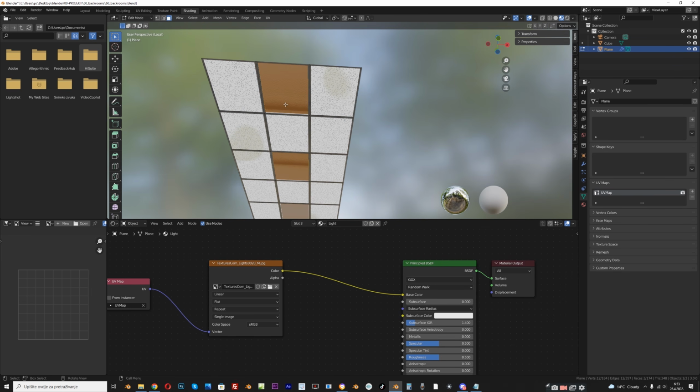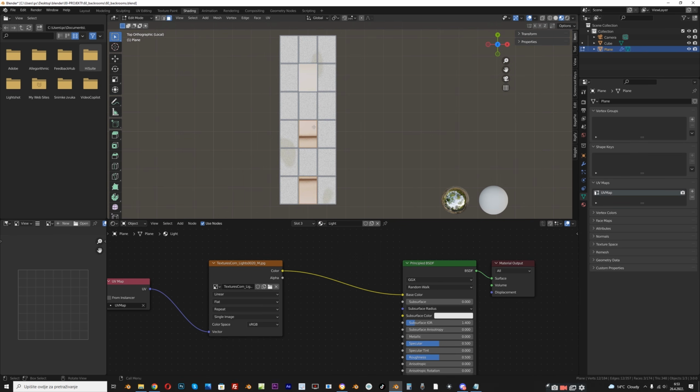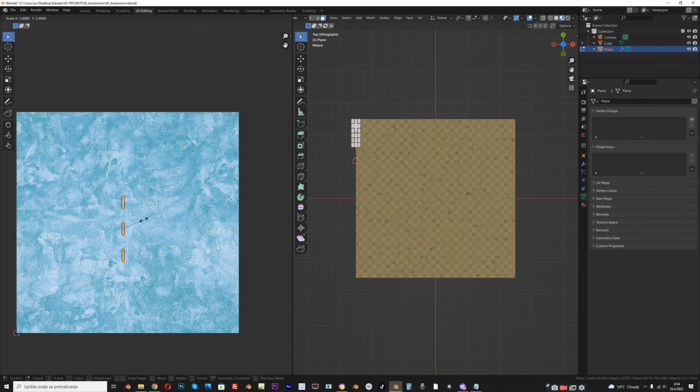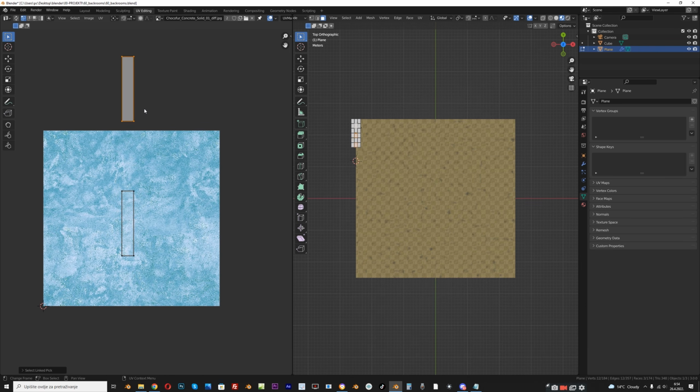So we need to project this. Go to top orthographic view with numpad 7 and U, project from U. And now we can scale this, and I will select this one with L, and G move here, and also this one.